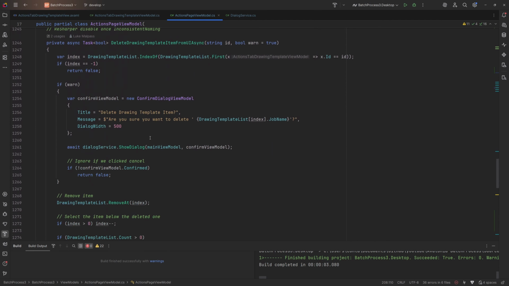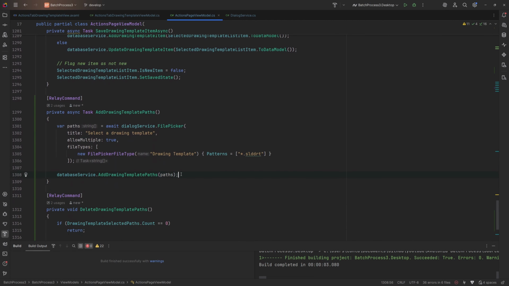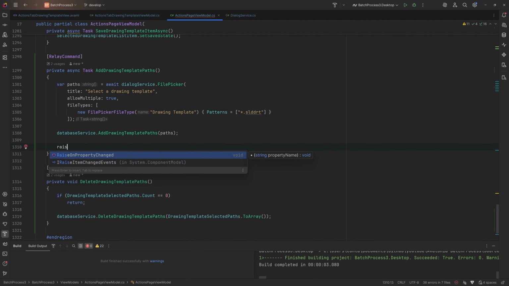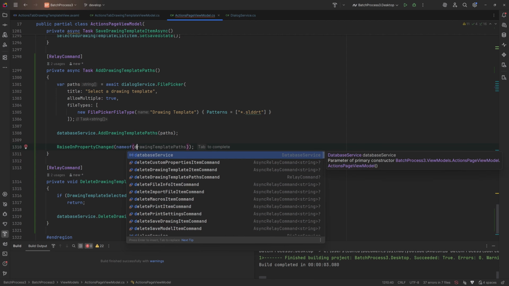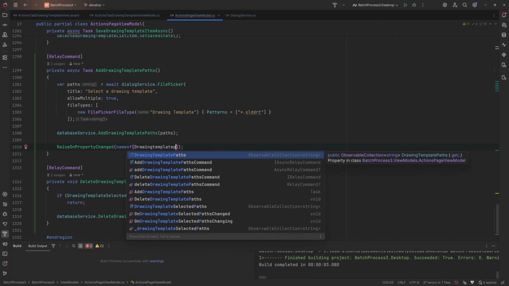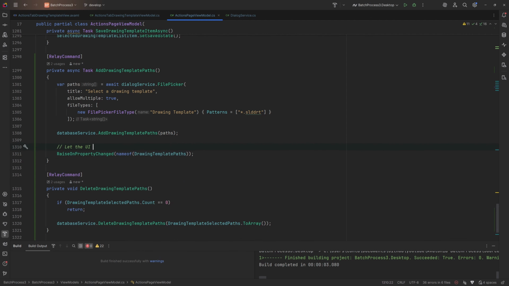The same when we add. I don't know whether we've done it when we add or not. Add drawing, add paths. So this should need it as well. Let's leave it off that and see what happens without, so you can see the difference. And when we delete, actually no, let's just add it to both because we know it's needed. So raise property changed, and it will be nameof, I forgot what we called it already. Drawing template paths, was it? Yeah, so let the UI know basically. And this should update the list then.